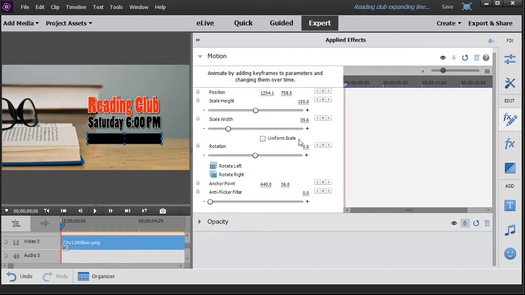Now it's a lot thicker than I want, so I need to change the height. So we'll simply scale back the height, and the farther to the left we go, the thinner it gets. And now I might want to reposition it up a little bit more. So there I have my bar, but right now it would just pop on the screen. How do I make it appear?